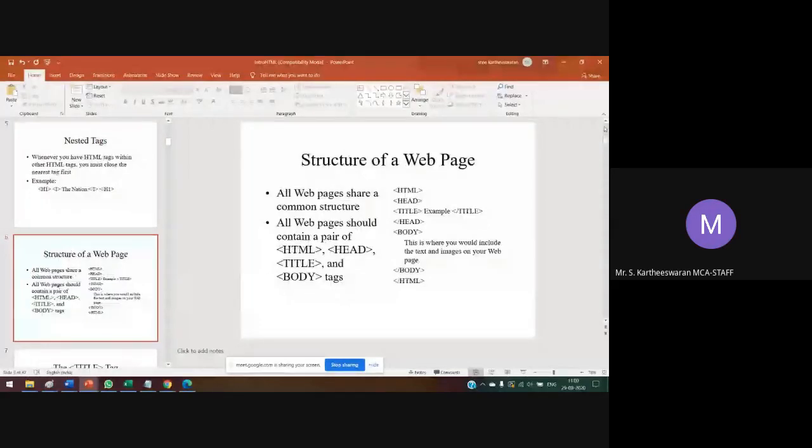Structure of the web page. When you are writing your own HTML program, this is the basic structure. All web pages share a common structure. Everything starts with HTML and ends with slash HTML. Then the heading tag, the title tag, then closing of the title tag, then closing of the header tag, then start the body tag, then the content, the closing of the body tag, and then the end of the HTML tag. This is the structure of one web page program.